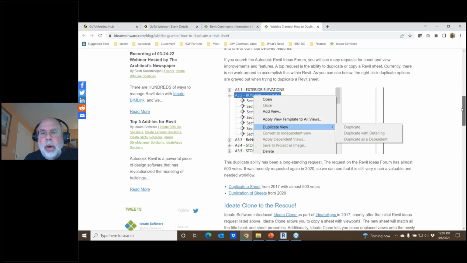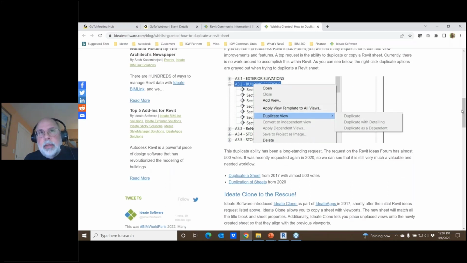And many of you may know that Autodesk implemented partially this duplicate sheet within Revit 2022.1, and then they've done some enhancements with the recent 2023. However, we feel that our solution is so much more robust. And the big thing is it's also going back to earlier versions. If you've got Revit 2019, 20, 21, 22, it's working for you.